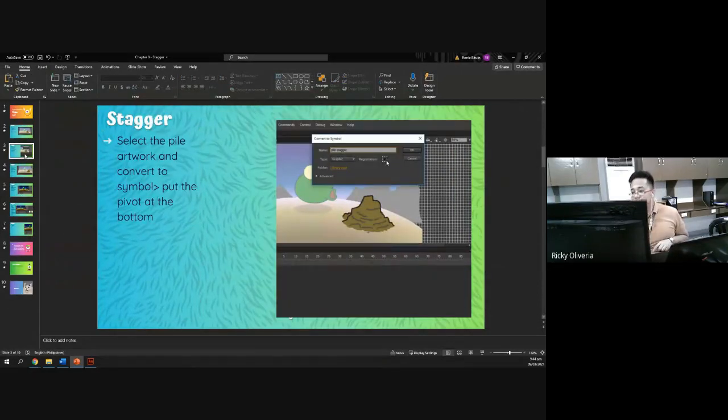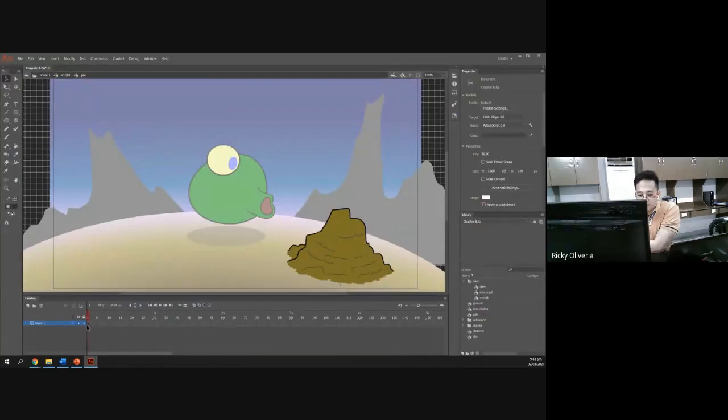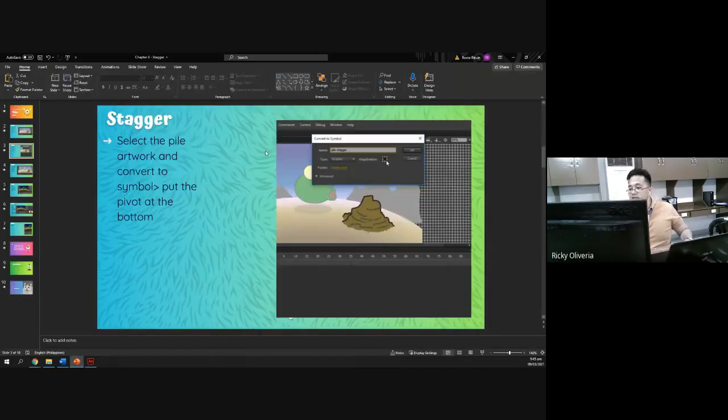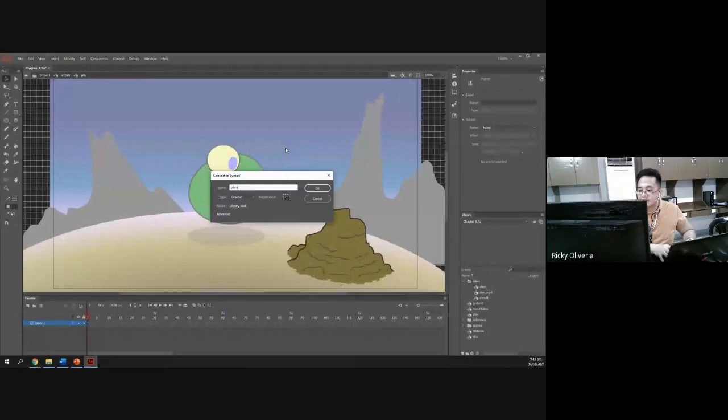Once done, I-add muna natin yung pile of rock natin into a symbol, convert it into symbol, and then put the pivot at the bottom. So here, let's click on the art, and then F8 to add a symbol. Ano kasing pinangalan natin? File stagger. Yung pivot natin, lagay natin dito sa dulo, sa baba, para yung center of rotation niya dito sa ilalim.